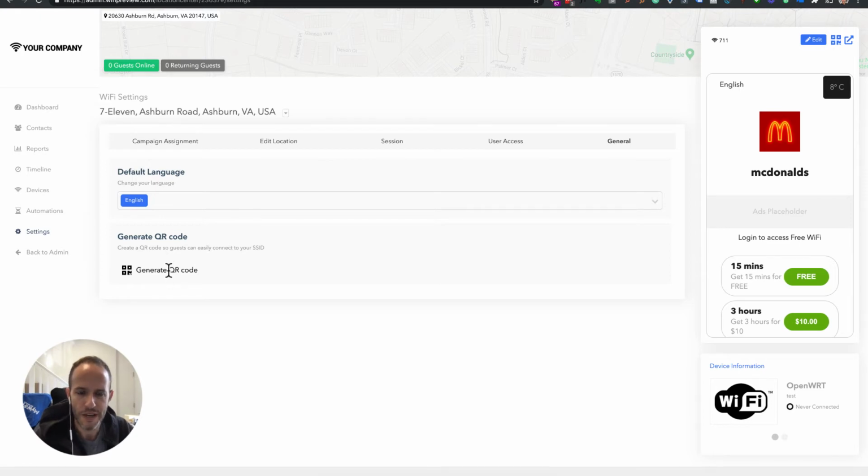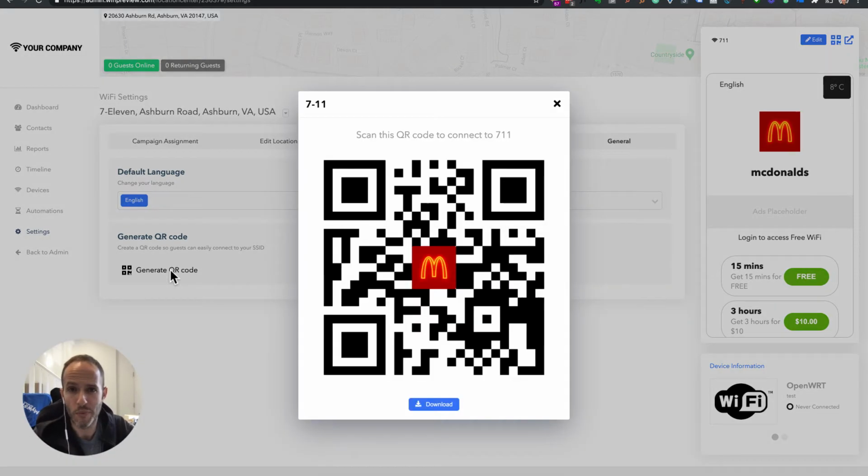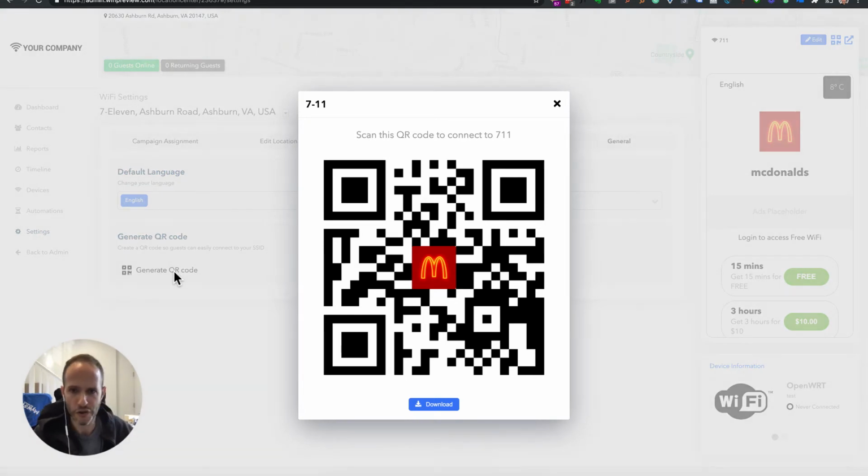This is the QR code that you want to print out and put around your location. And I'll show you what happens when I scan this QR code. What's different is we embedded the logo, the same logo that you use on the active campaign. And we also grabbed the SSID that you're using on the active campaign. So make sure that matches the SSID that's running at your location. I'll tell you why. So this is the SSID, it's 711.